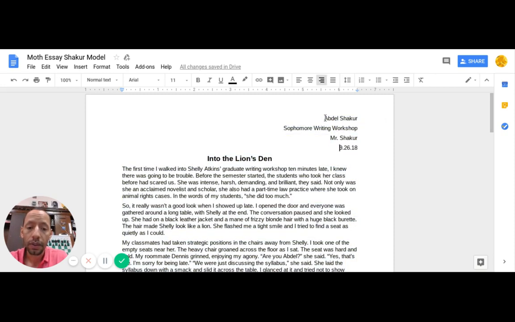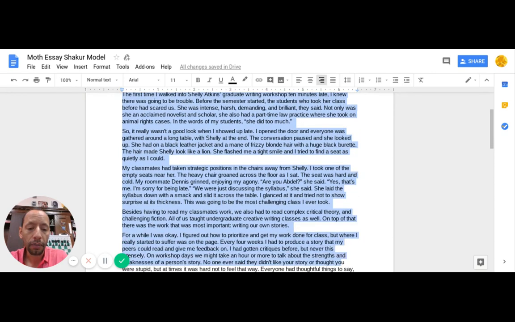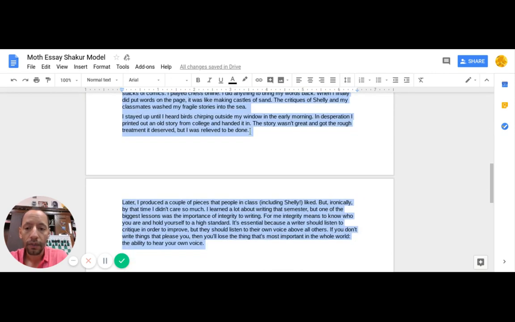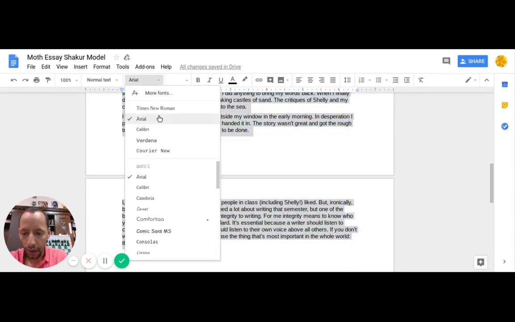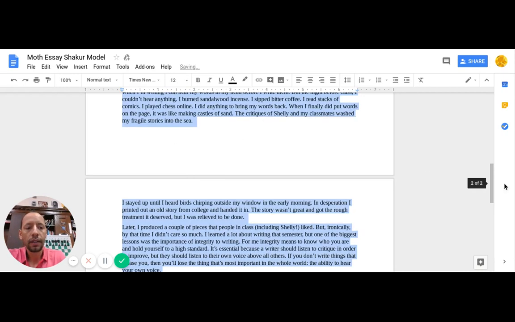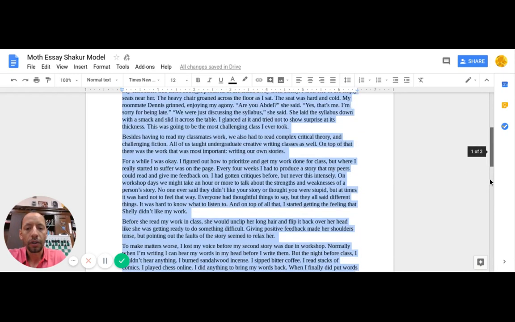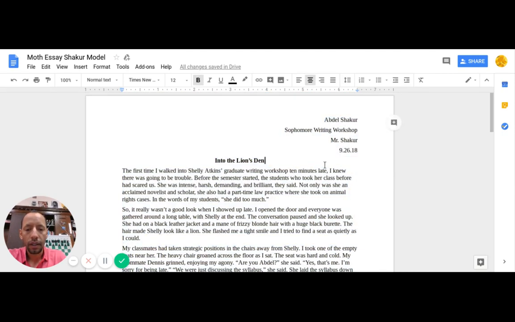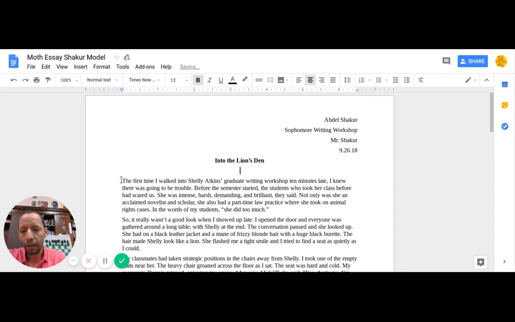This whole paper should be Times New Roman 12-point font. So if I'm going to make it Times New Roman 12-point font, I'm going to select the whole text. And I'm going to click over here on font. I'm going to put Times. And I put 12-point. Okay. Then I'm going to go back up. And all right, so that's looking good. I might put one more space in there.